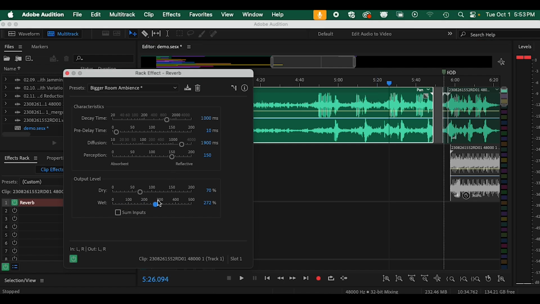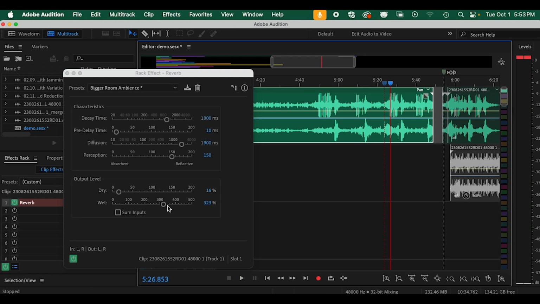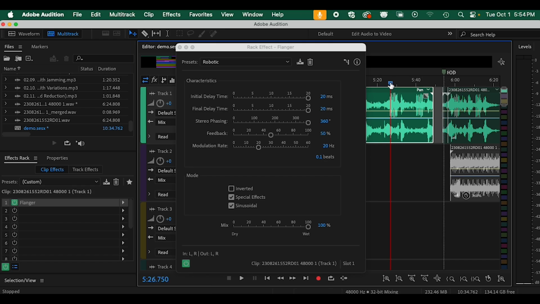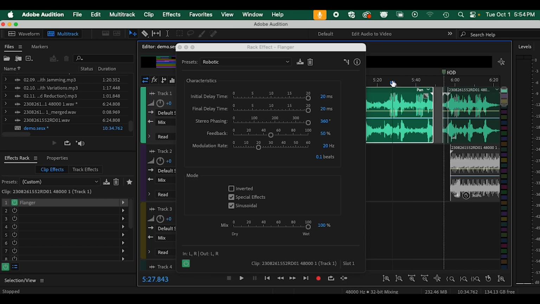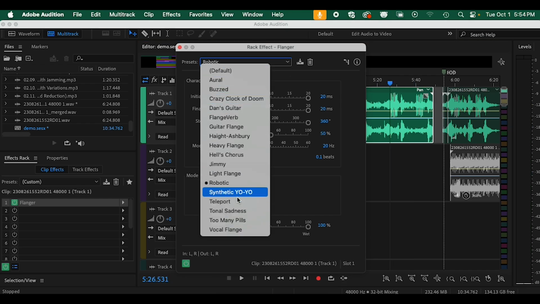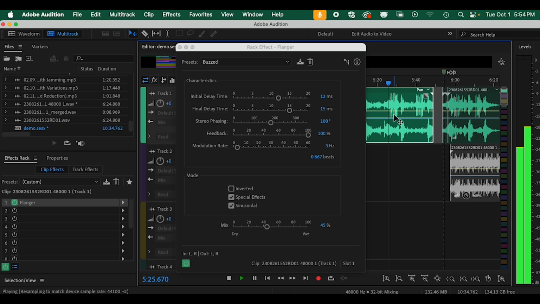Let's even make it more extreme so it's easier to hear the effect. So you can start hearing that. Again, I put on the robotic preset just as a way to really hear what's being added to that sound.